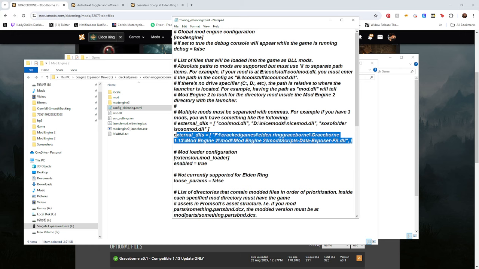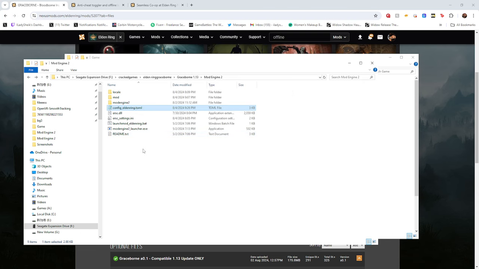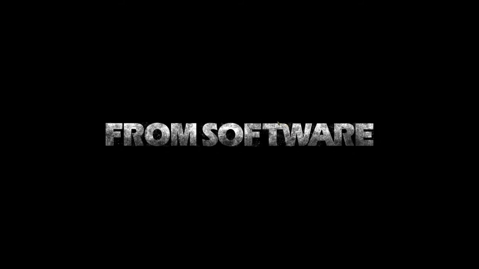So everything here should have 2 slashes. And then save. And that's pretty much it. Then all you have to do is click launch mod Elden Ring bat. Again, if the launch mod Elden Ring bat does not launch for you, or for whatever reason it's just not popping up anything, just skip through the video and I will teach you how to do that. Right now I'm just focusing on people that can actually make it work this way, so the video isn't all over the place. So as you can see, it loads up Graceborne.